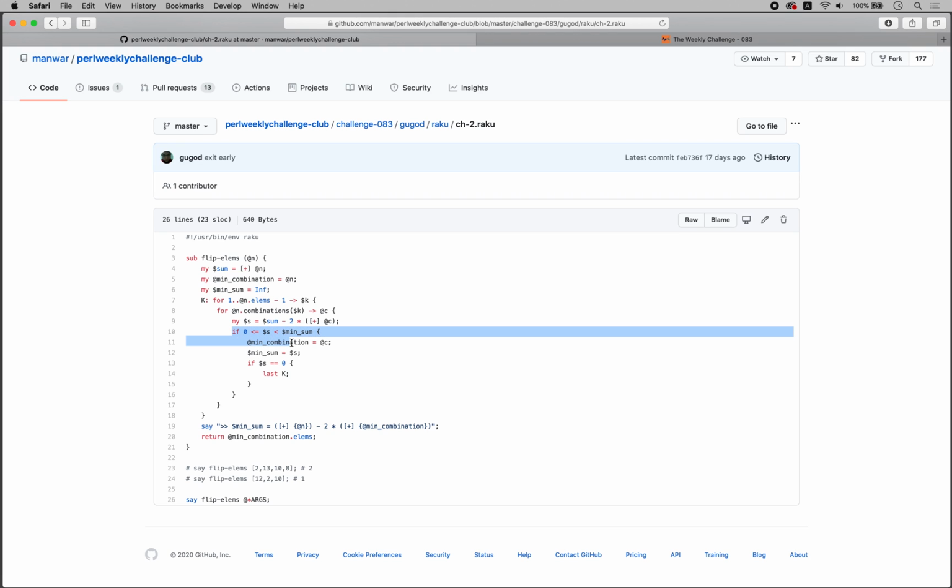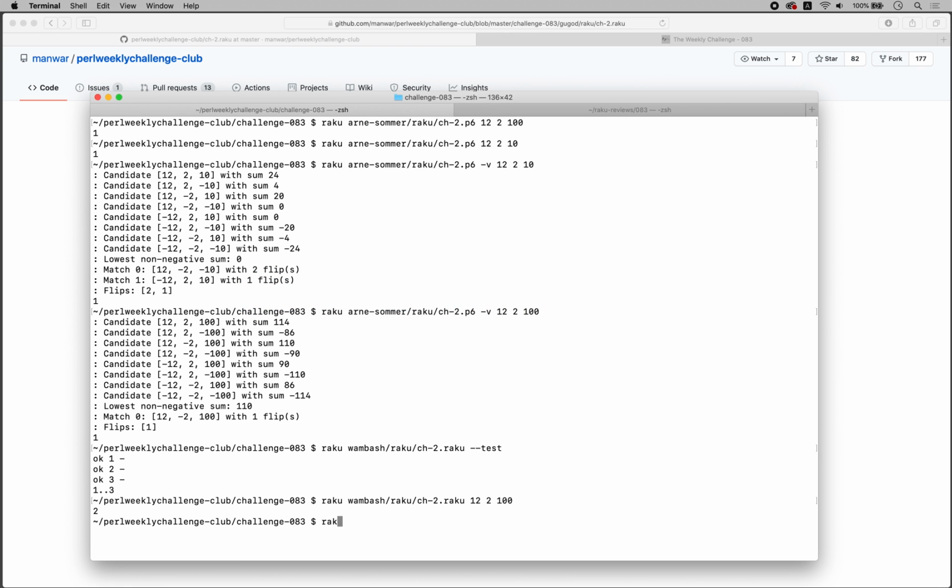And if this sum is less than the minimum sum, then we try to keep the solution. And after that, we count the elements in these min combinations. Okay, Raku 2, 12, 2, and 100, and this is the combination. So maybe we can understand the solution by looking at the output. And here it is. So 86. That's the result, right? That we saw here, which you can get by adding up this.